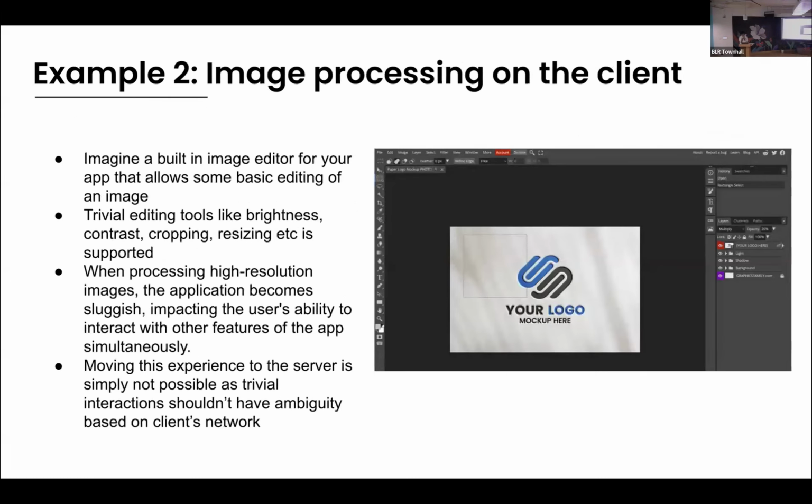Another one is a very, very common example: image processing in the client, right? Let's say you're building an application, and your application has a very trivial feature where you can just edit an image. It could be the brightness, contrast, resizing, cropping, all of that, right? But when you start dealing with really high resolution images, right?